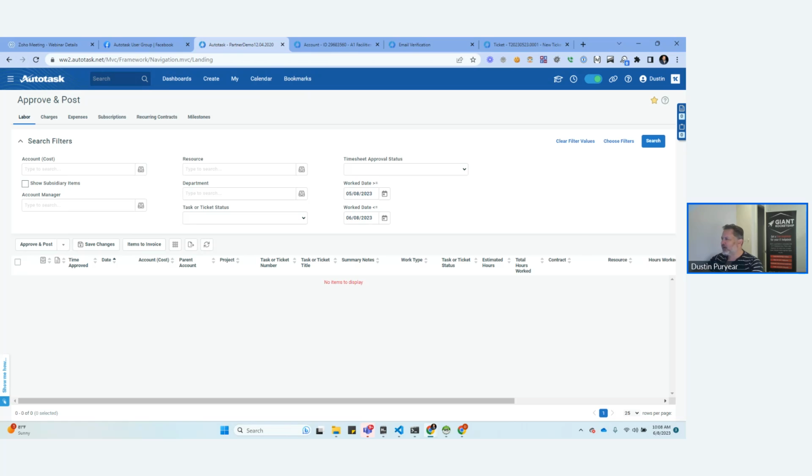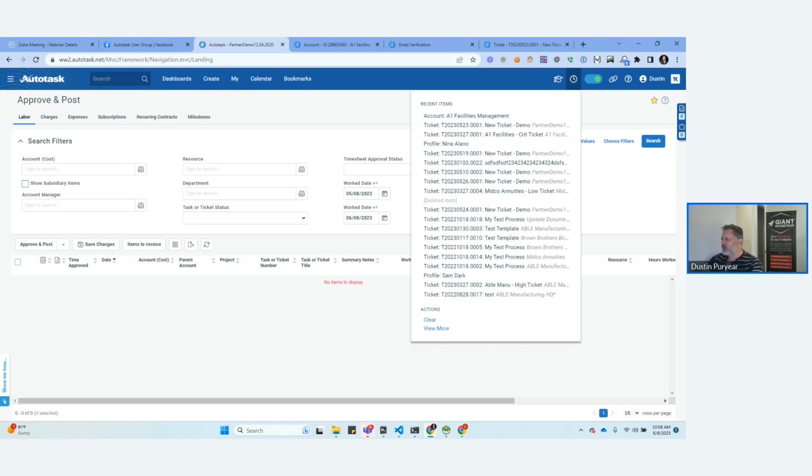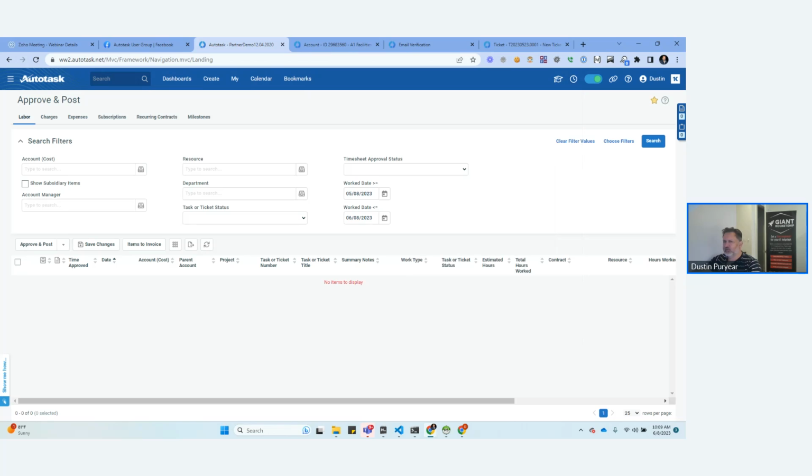And man, maybe 1 out of 10 people I see go hover over here. And I know a lot of people are aware of this, but you would be surprised a high percentage of people do not use this feature. It's your history. What's nice is it's not just tickets, it's accounts, profiles, whatever. And so very nice history.